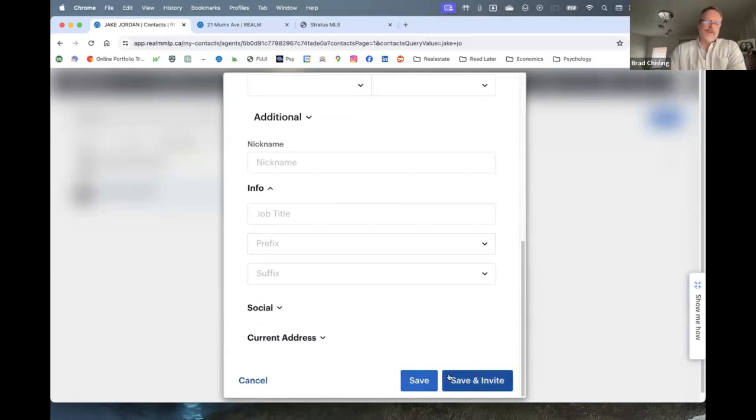Down here, you have two options. Once you enter a contact, you can save that contact or you can save and invite. And the way Realm is structured, it's intended to be a collaborative tool where your clients have the Realm app on their phones and you're communicating back and forth within the Realm ecosystem, sharing information about listings and commenting back and forth about the listings. It's almost like a social media app in that way.